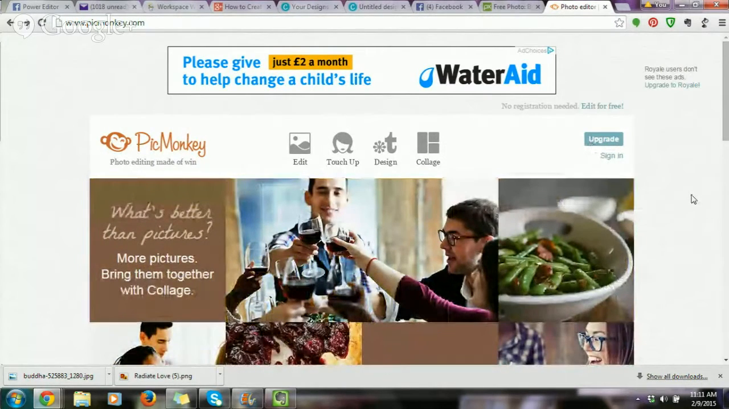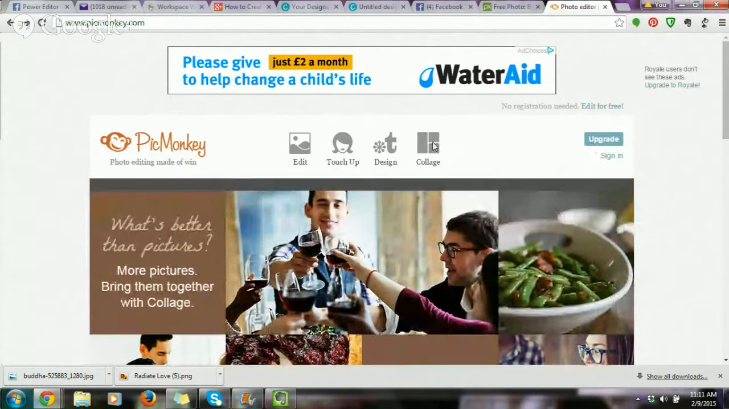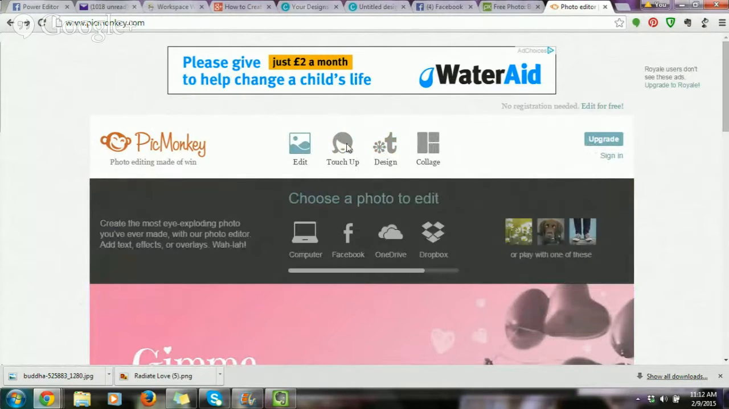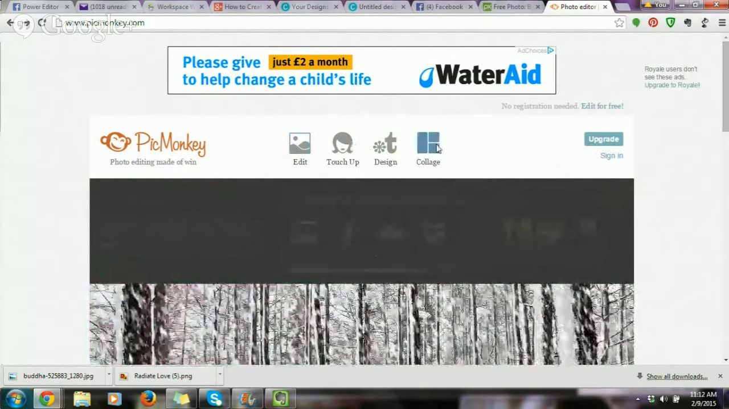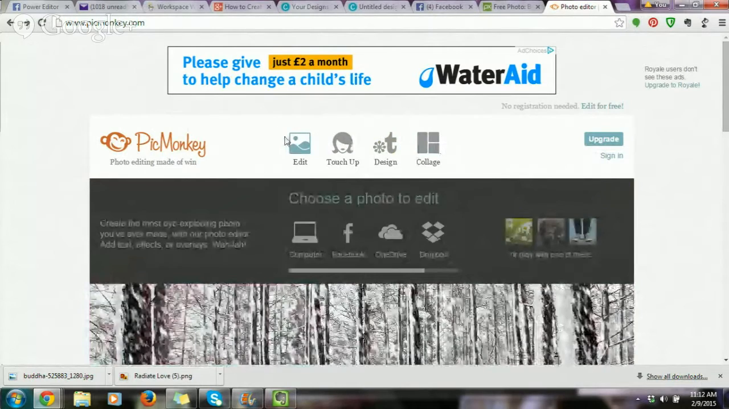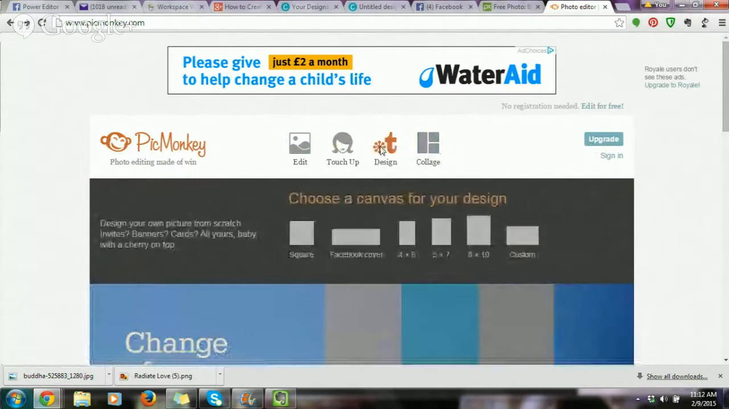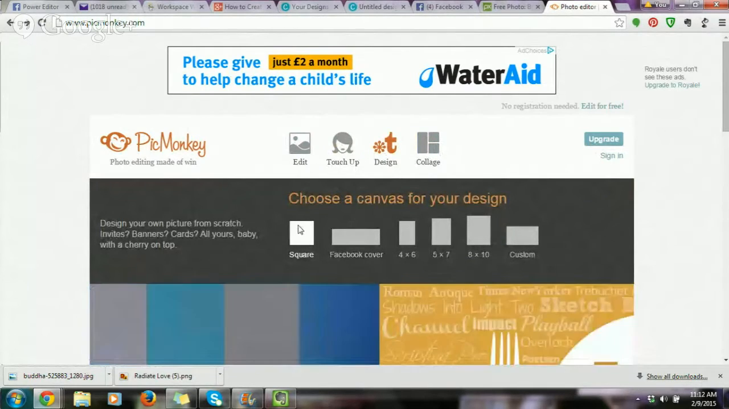Okay, so to make this logo, the first thing we're going to do is come over here to design, and you see up here they have quite a few options. There's edit, touch up, design, and collage. So we're going to go to design over here.